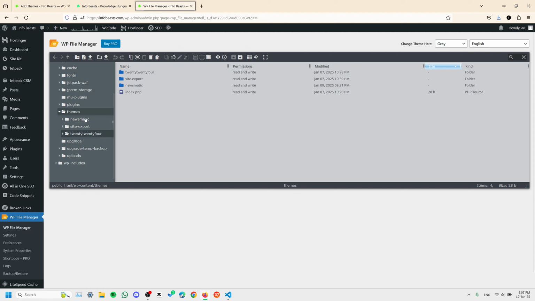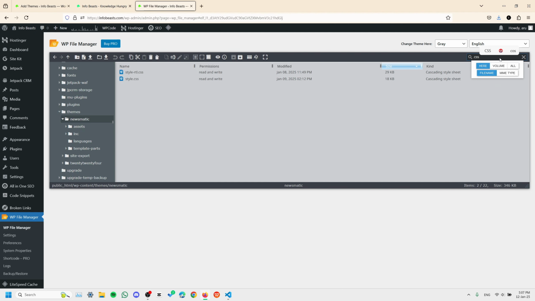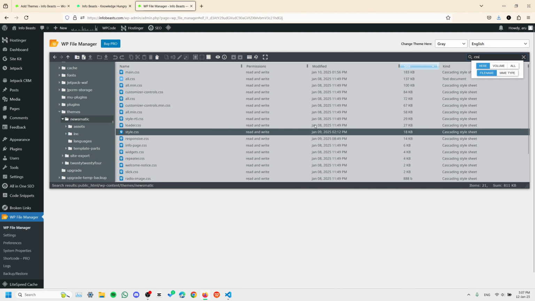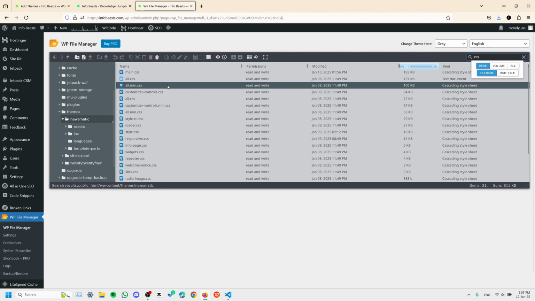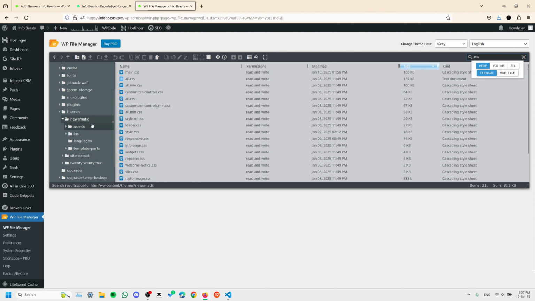I currently have 3 themes. I'm using Newsmatic, so I'll choose this, and over here you have to search for .css. Why I'm doing this is because you might have a different file location or hierarchy, and the CSS file might be somewhere else, because the authors of WordPress themes are very different from each other, so you might have to search for it. That's why I recommend using this WordPress file manager.